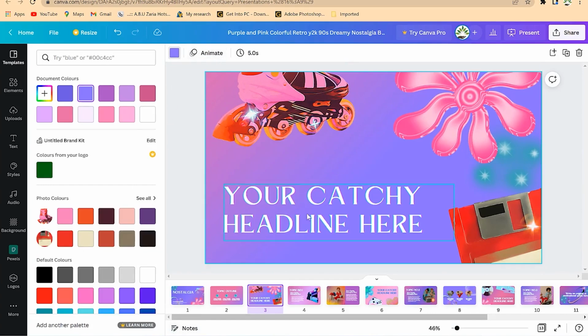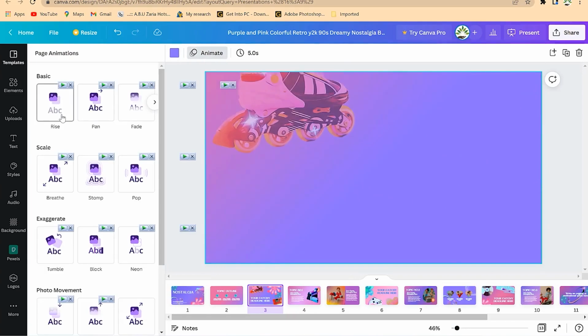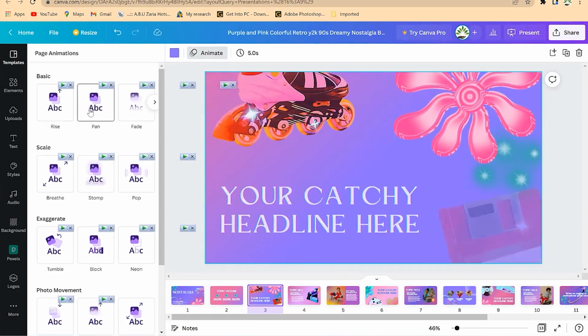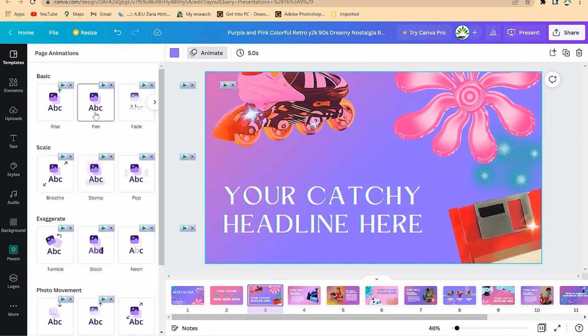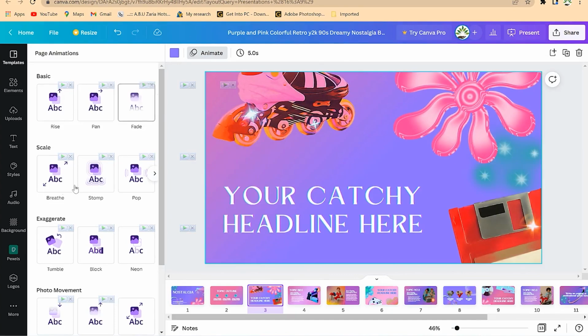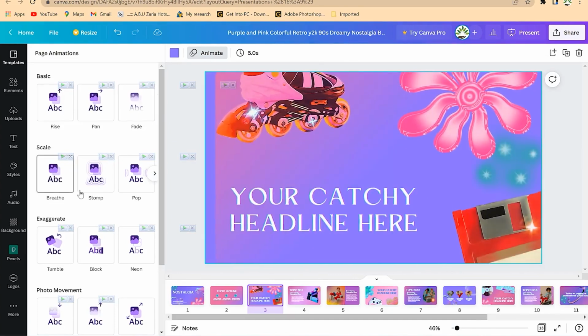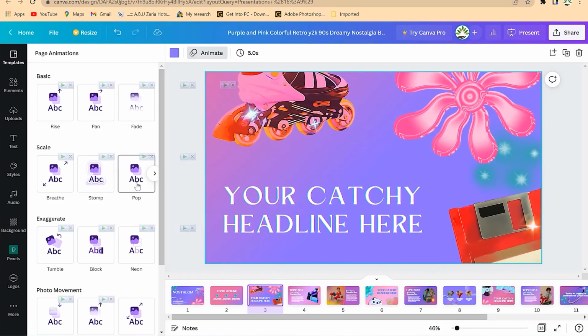And then you have a bunch of animations over here. You can select any feature and you can see different kinds of animations, even though some are paid, some are not free, but you can check around and see these basic animations as regards coming, the rise, the pan, and you can see different kinds of fade in. You can see the breathe in method. You can see the storm, and you can see the pop one. I think I kind of like this one also.